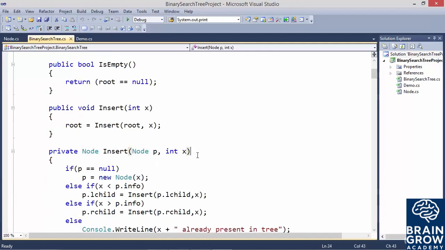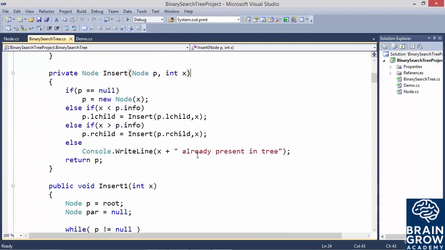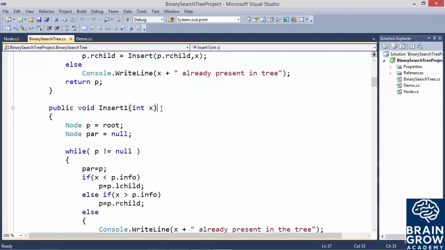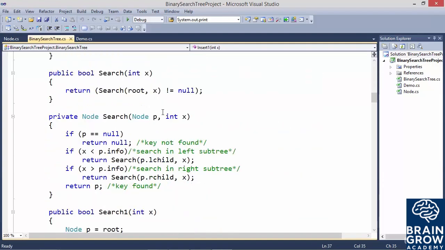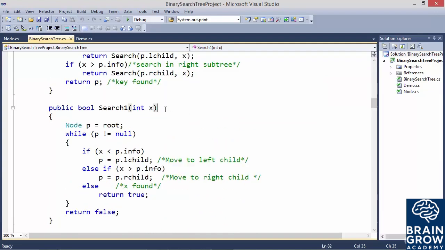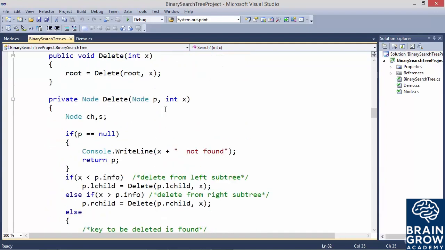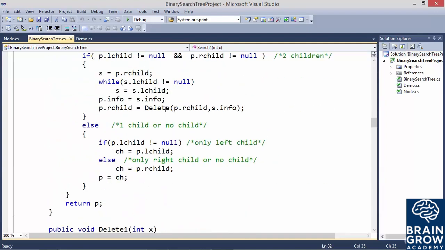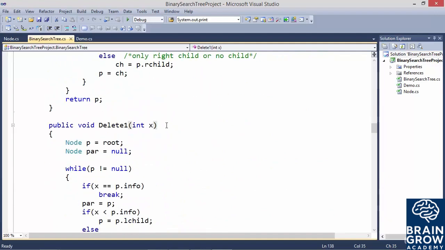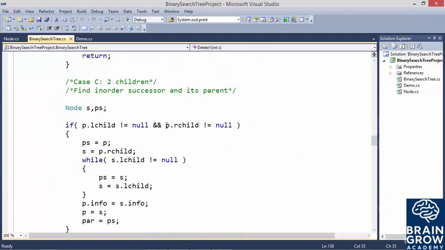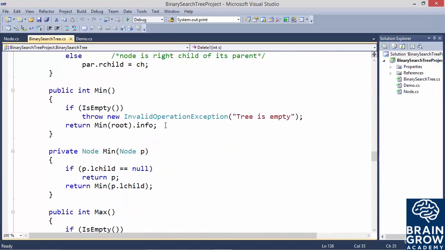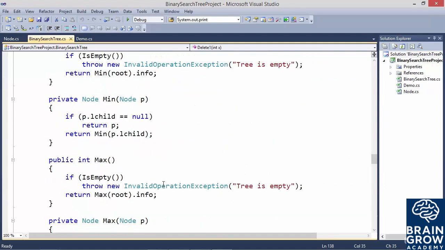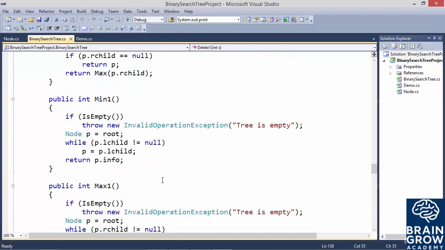Now these two methods implement insertion recursively, and this method insert1 implements insertion iteratively. Similarly, these two methods implement searching recursively and this method implements searching iteratively. Similarly, we have other methods. This method implements deletion iteratively, and these are the methods for finding minimum and maximum keys.